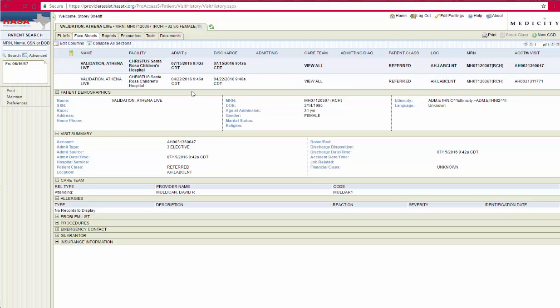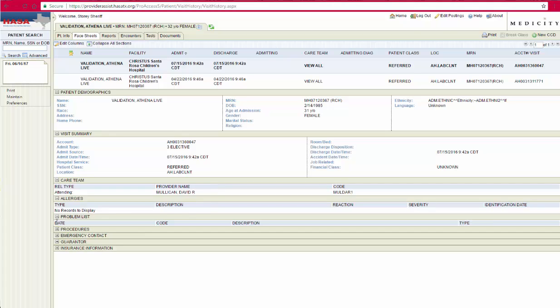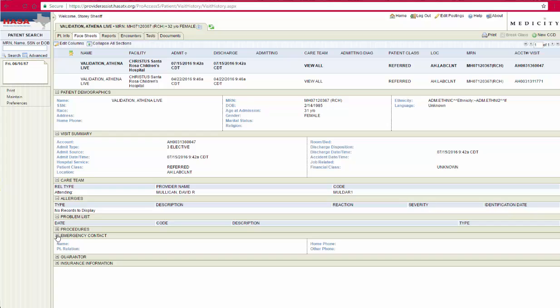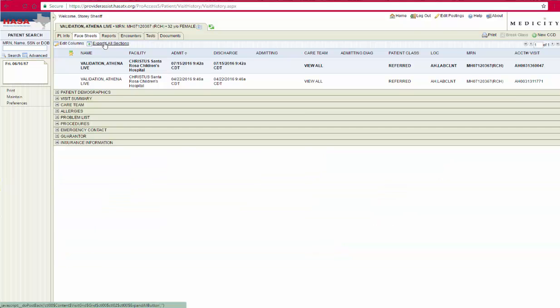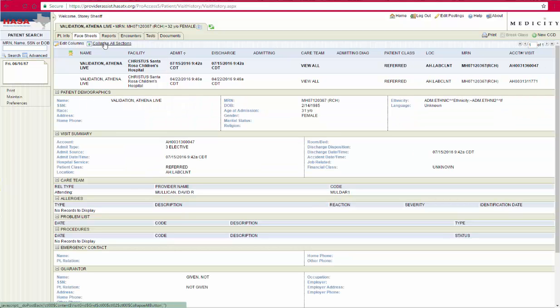Below this is information specific to the encounter that you have selected in the top section. You can expand or collapse any of these sections below using the plus or minus signs on the left. Or at the top, you can collapse all sections or expand all sections. With this page, you can print or save information using the print button on the top right.